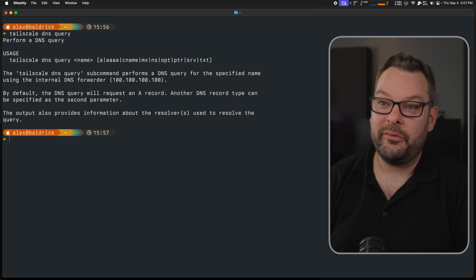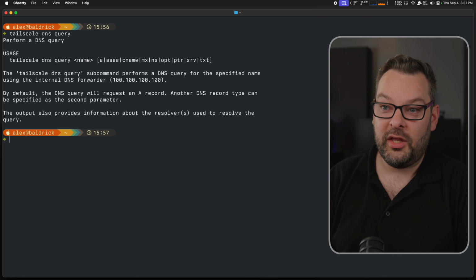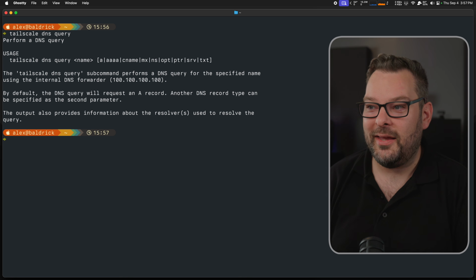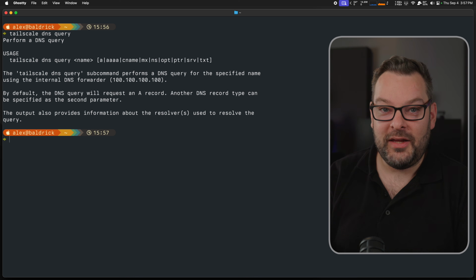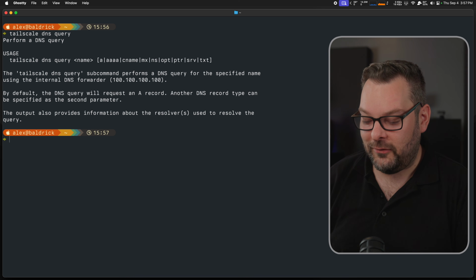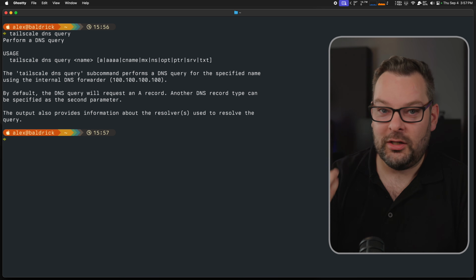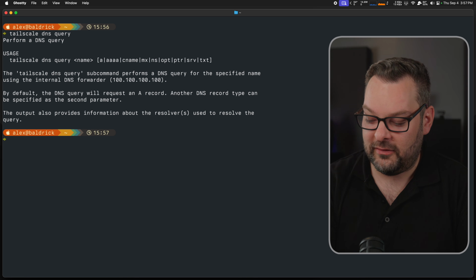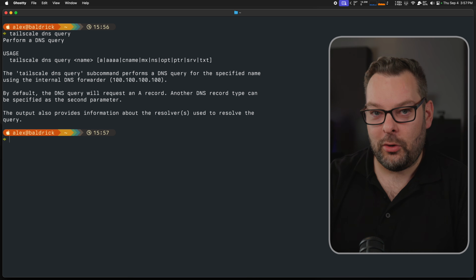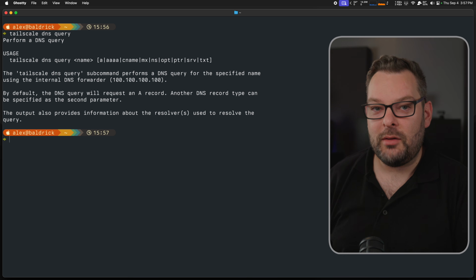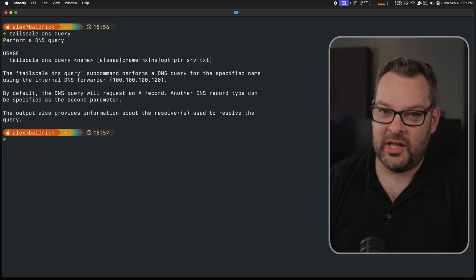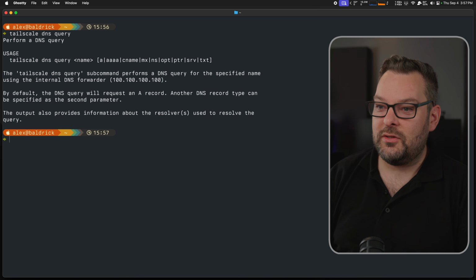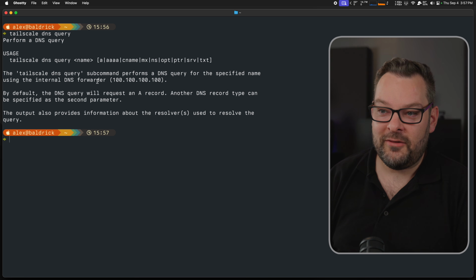Now, another command that's available to us as part of the Tailscale DNS options is query. So the Tailscale DNS query subcommand performs a DNS query for the specified name using the internal DNS forwarder. Now, if you aren't familiar with how Tailscale DNS works, every single client, which includes your phone and your Apple TV and your Android TV set-top box, that kind of stuff, they all have a local DNS resolver running on them. And every time we do an update, a node joins a tailnet, or we change an ACL rule or anything, those rule sets get pushed to those clients. So that's what this local internal DNS forwarder is talking about here.